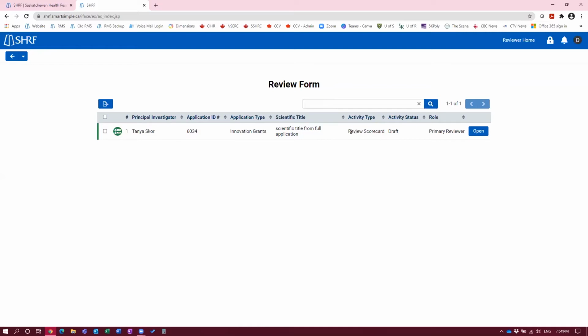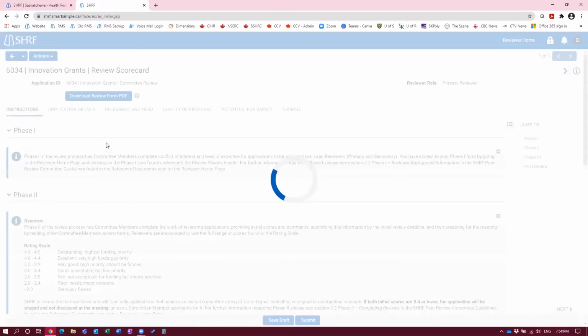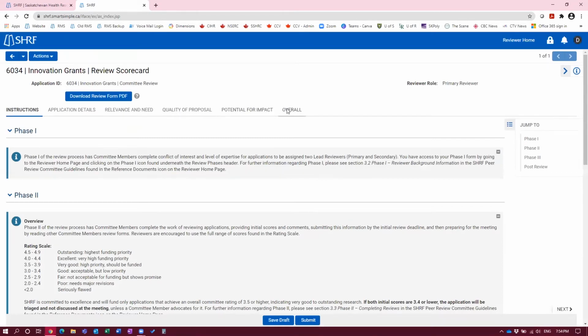So that's that full form that you'll be filling out. This form is in draft right now, and then what your role is. So here you'll either see that you're the primary or the secondary reviewer. So you'll click open, and this is going to take you to the review form with the different tabs.